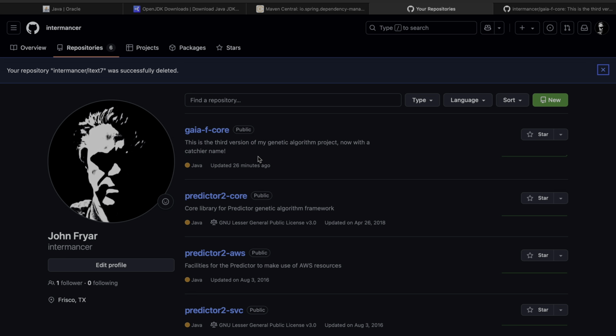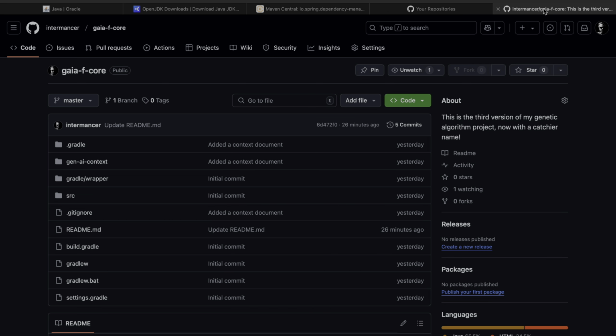Enter generative AI coding, and I thought I will try to do this again, and I will do it in public because today's job market is broken and one must get attention where one can. So GAIA-F core is my third attempt to create a genetic algorithm project or genetic algorithm framework.